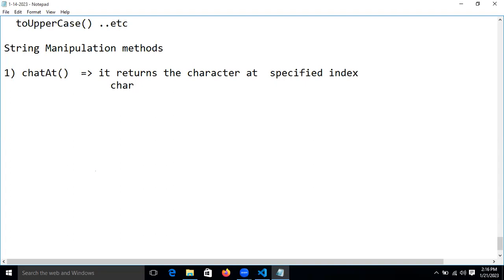In that, let's take charAt. I want to take the first index, so we will apply zero. Just assume we have the string Ajay, and I want the first letter only, based on the index. Then we apply it and we will get the result as A.